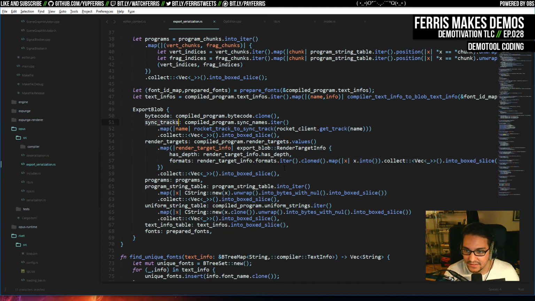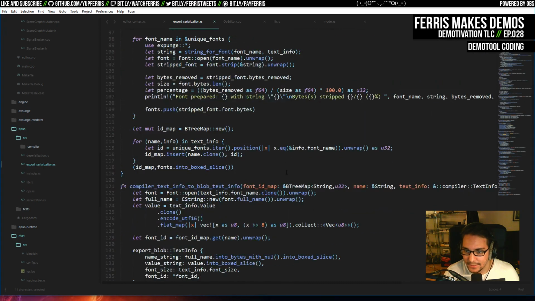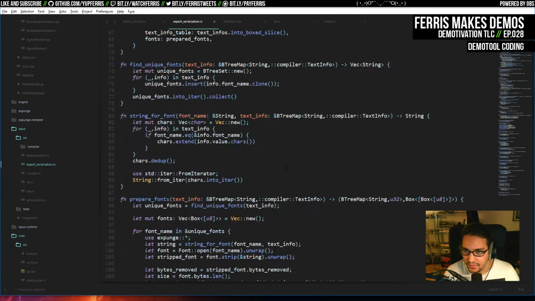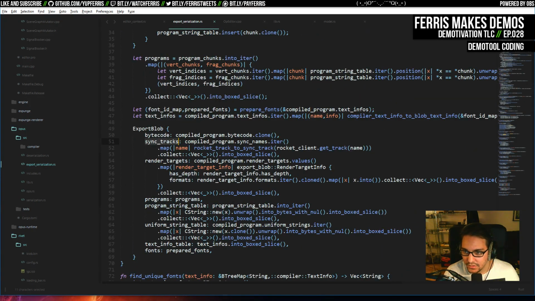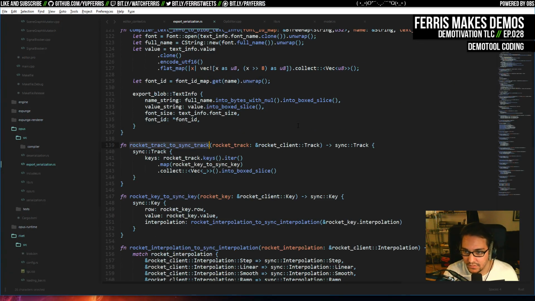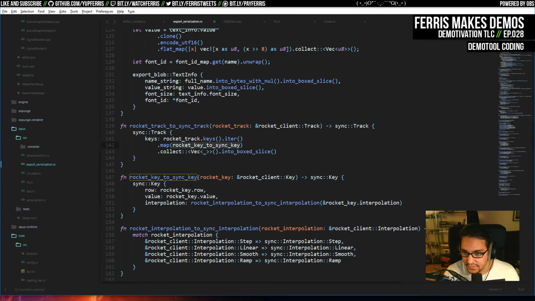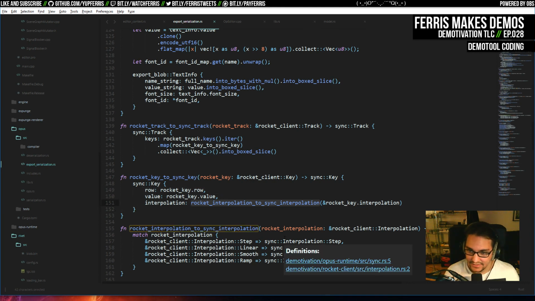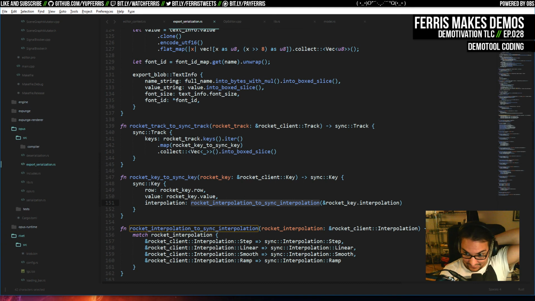Hey, John Hunter. So yeah, the sync tracks. Rocket track to sync track. So this just goes through all the keys and then translates them. Just pulls the data off and puts them onto something else. Like it's super mechanical, I guess. But then it just builds them like that.